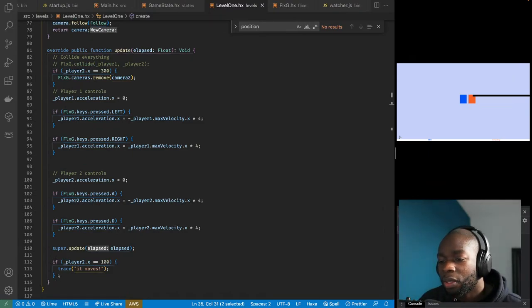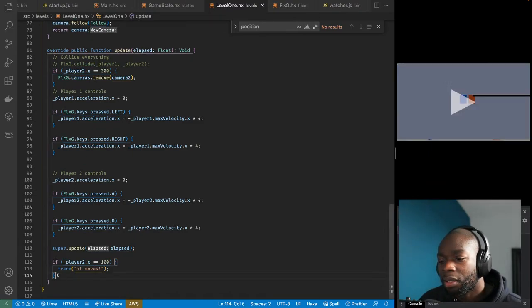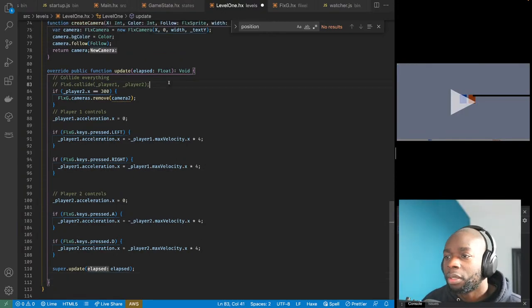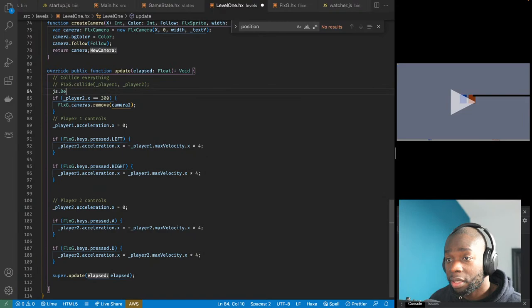So what I could do is just have a breakpoint like here. JS debug. Is that how you do it? I used to know how to do it. I've just completely forgotten. Is it browser debug? JS browser debug. Dot debug. Is that a thing? No, this isn't it. JS debug.